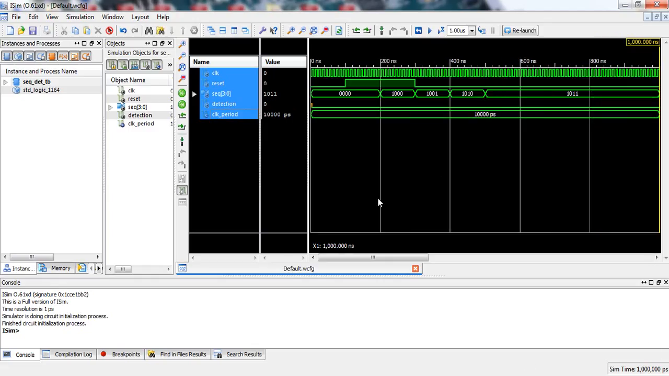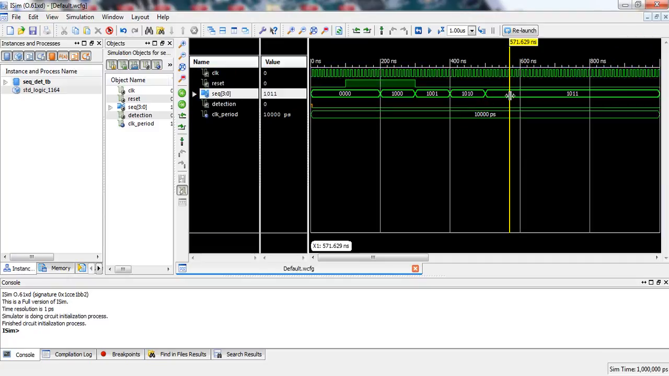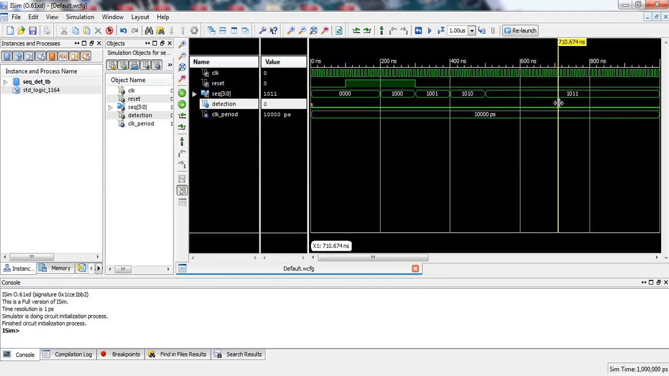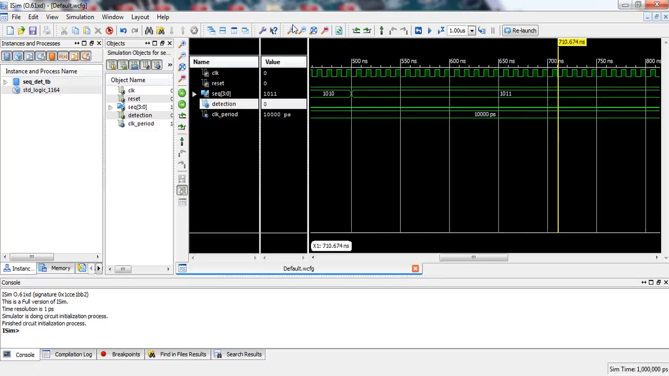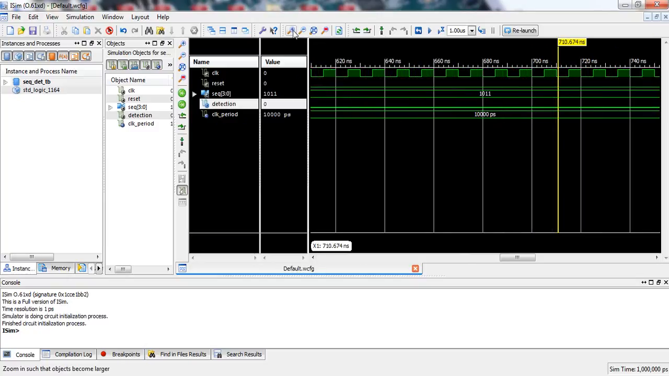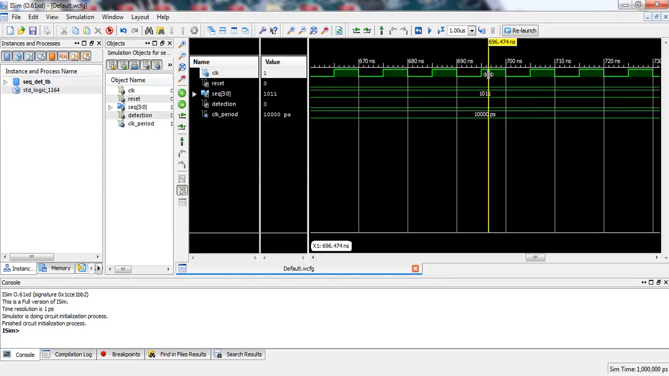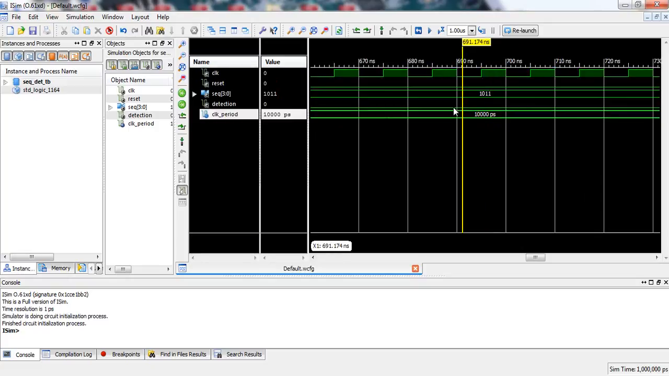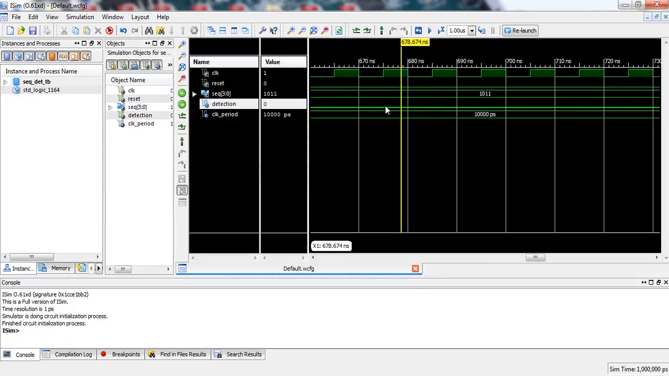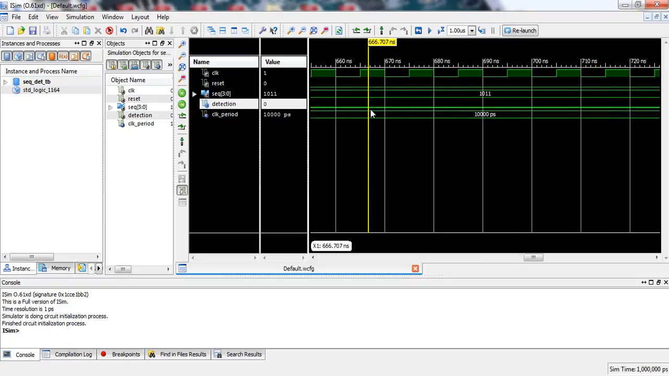This is our waveform. I will explain about this soon. I think there is also some difficulty. So this is our sequence. Clock is high, so we just need to zoom in. Clock is high, detection is 1011. Actually, I just need to review.